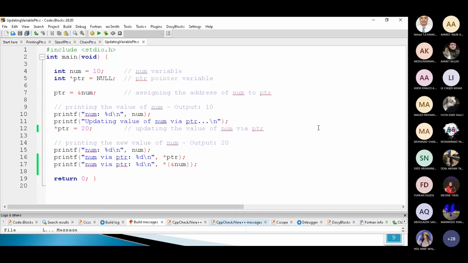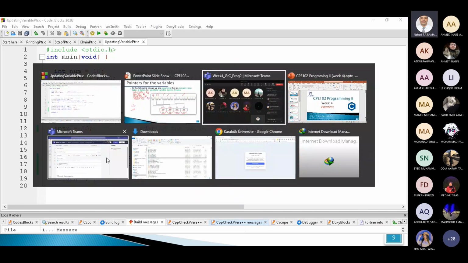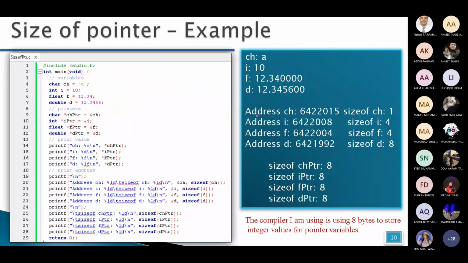Okay. Let's take this example. I will take it one by one here. We will finish on time, inshallah, don't worry. Yes, we started a little bit late, 5 minutes, but we will finish on time, inshallah.